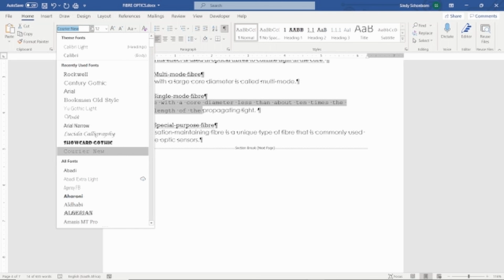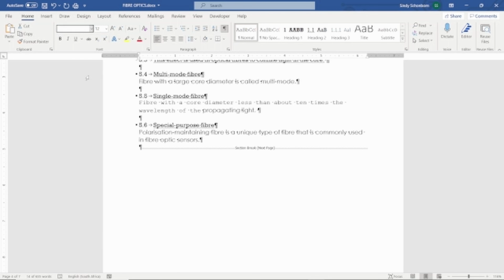Let me just change my font again. Rockwell. Okay. Oh, this one as well. And not Rockwell. No, it worked correctly. Let me just say undo. Okay. No, I see now what happened.